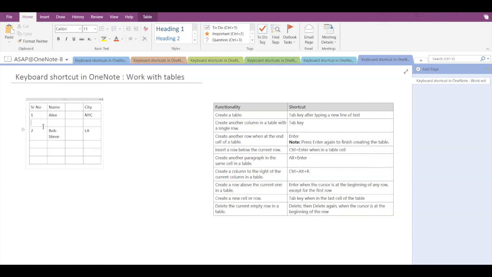And next shortcut is to create a new cell or a new row. So the shortcut here is the tab key. So what you have to do is you have to be in the last cell of the table and keep on pressing tab. So I'm in the last cell now, and if I press tab, then a new row will get added.